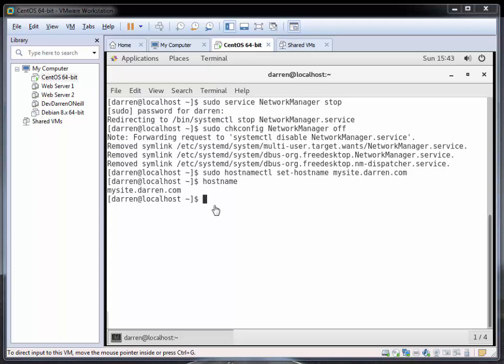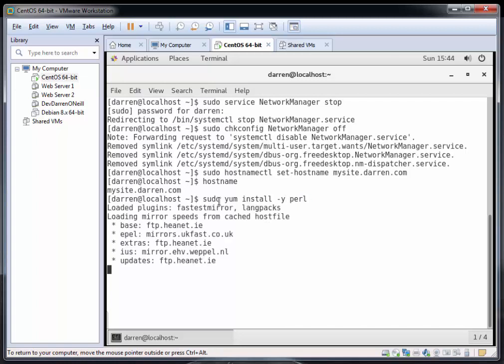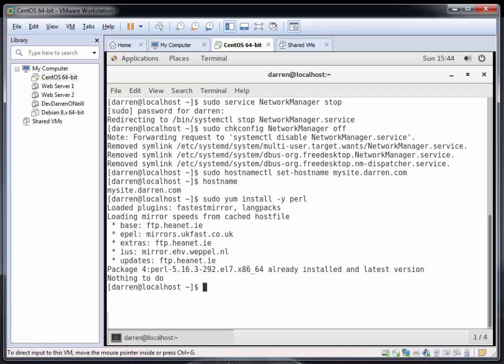Okay, so next I'm just going to be sure that I have Perl installed. So I'm going to type in sudo yum install -y, just for yes, and perl, and I'll hit return here, and this should go off and check, and I have it installed already on my system.